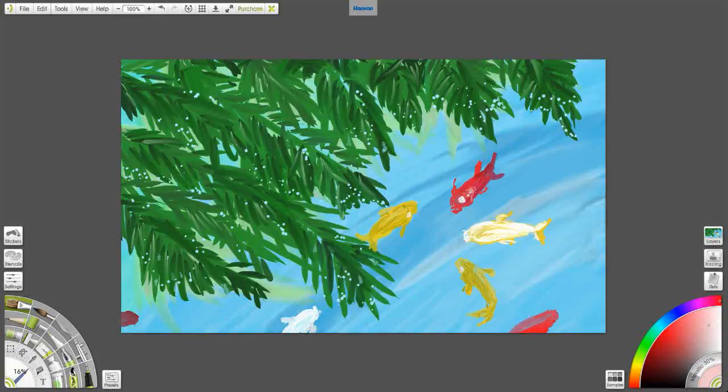I've never drawn a koi fish before, so this looks like a zombie or a fish with some kind of disease. Fish.